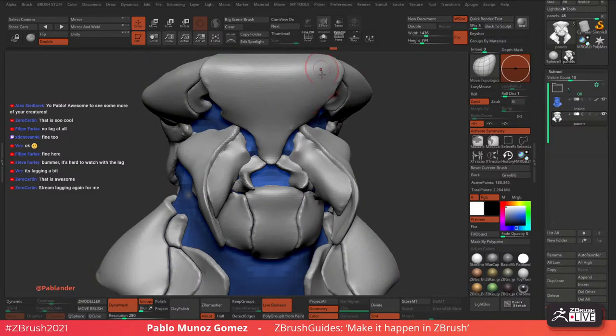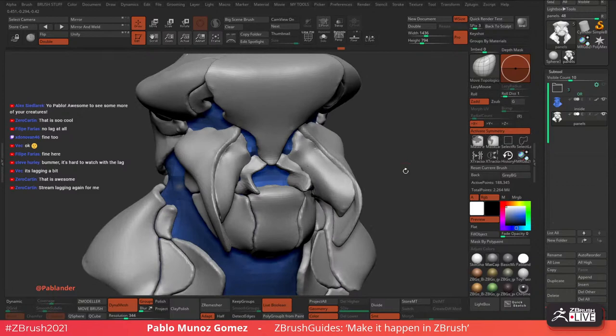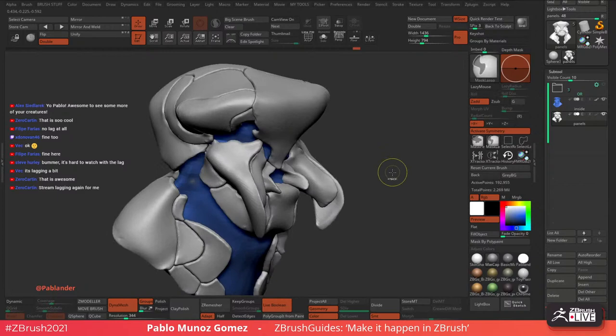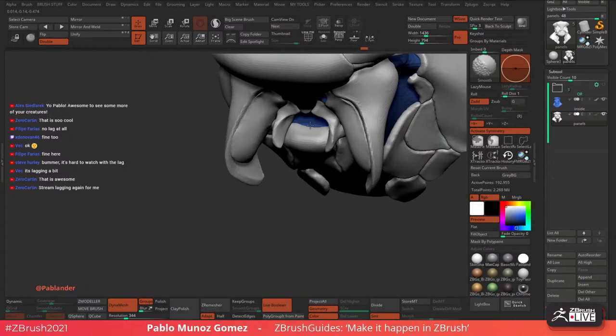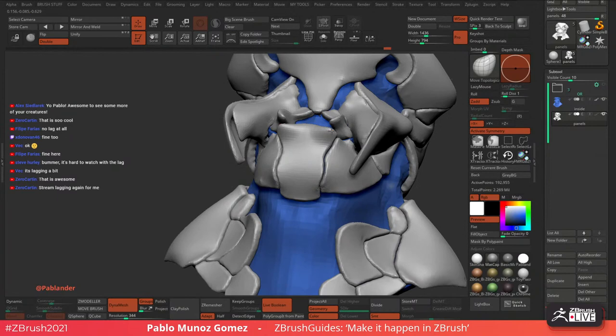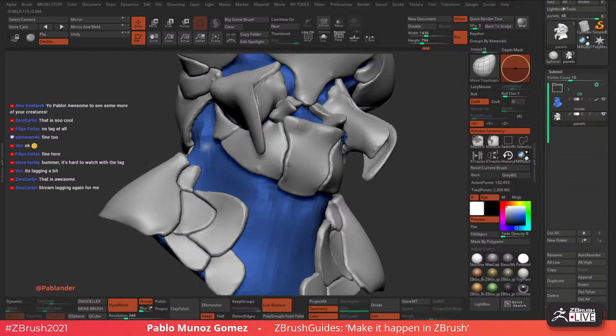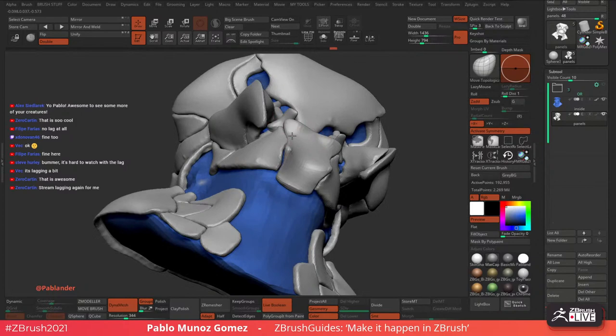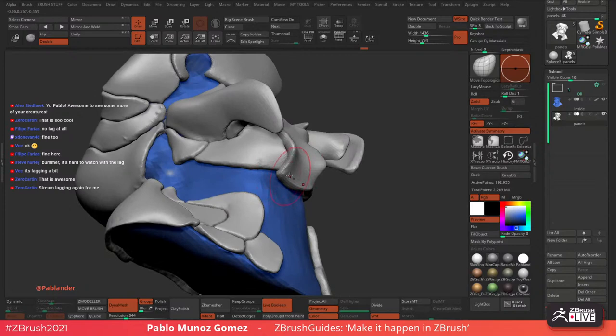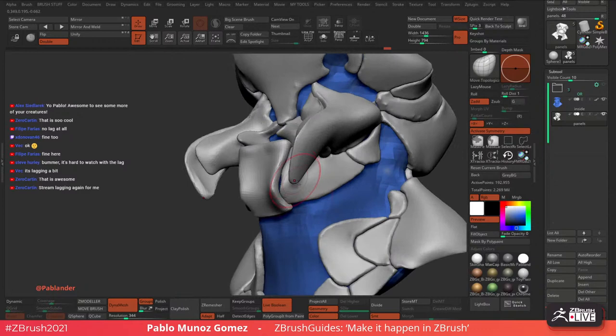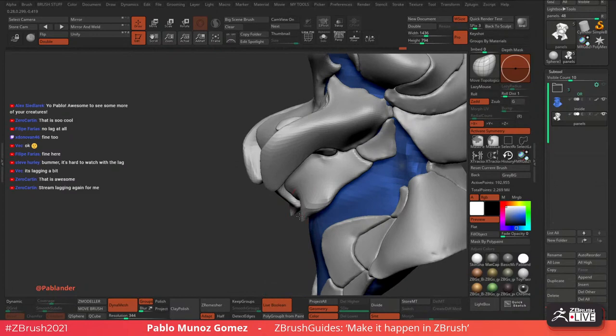I'm going to do a bit more resolution. There we go. And let's go ahead and start exploring this mandible, well, the jaw. And we can also use the AccuCurve as well. So I'm going to push this out as well and start to overlap these panels. Maybe this jaw, we can make him a bit more aggressive, this guy.